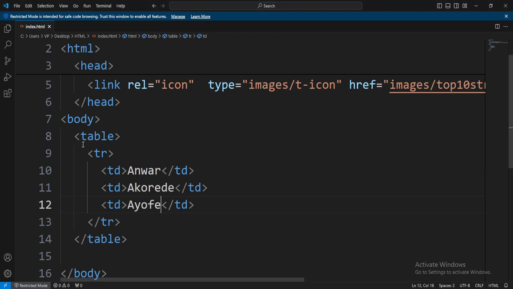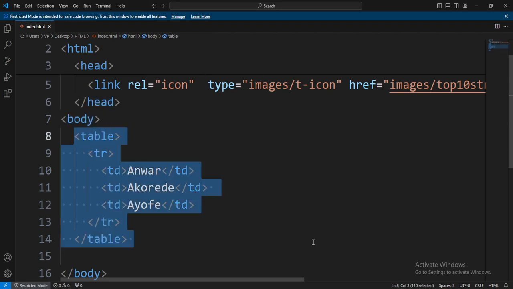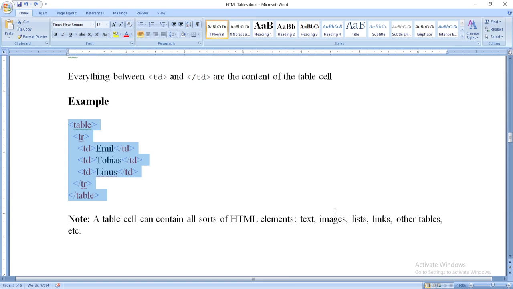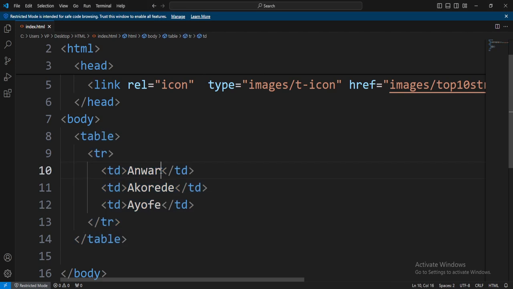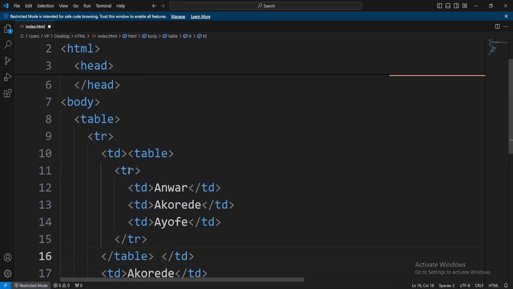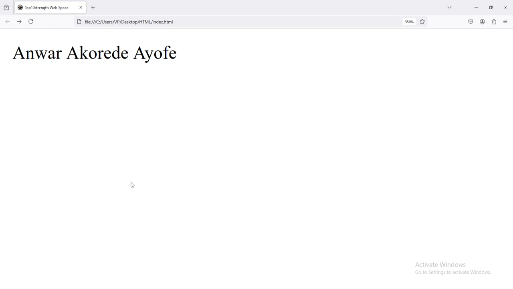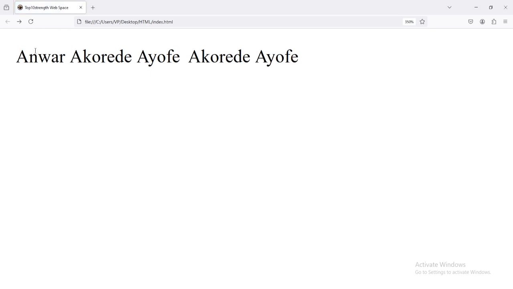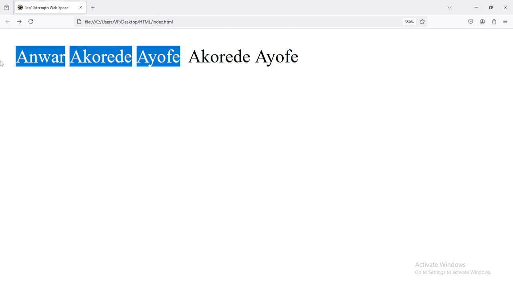So now let's do something new. Now let's add another table. We can have other tables inside this place. That is, we can have table elements again inside the TD, inside the table data. We can do it like this: paste this inside here and see how it shows. Can you see? I have Anwar Akorede Ayofe and another Akorede Ayofe, because we have removed the Anwar. That's why you cannot find the Anwar at the beginning of this one. So we will replace the Anwar with all this.